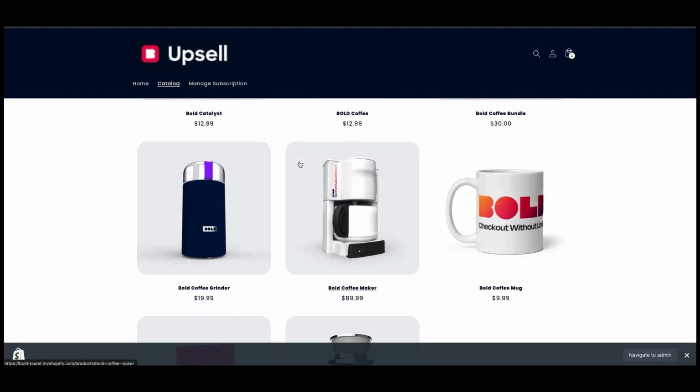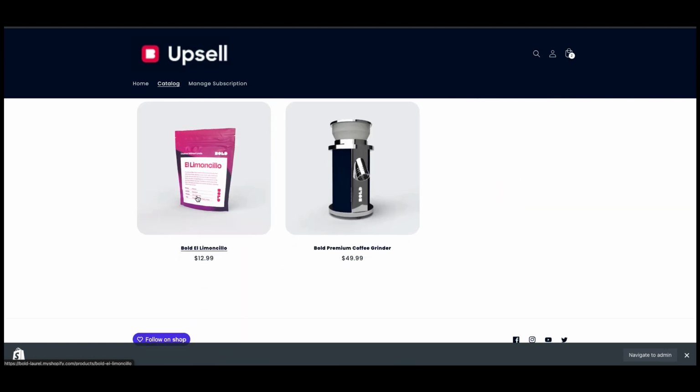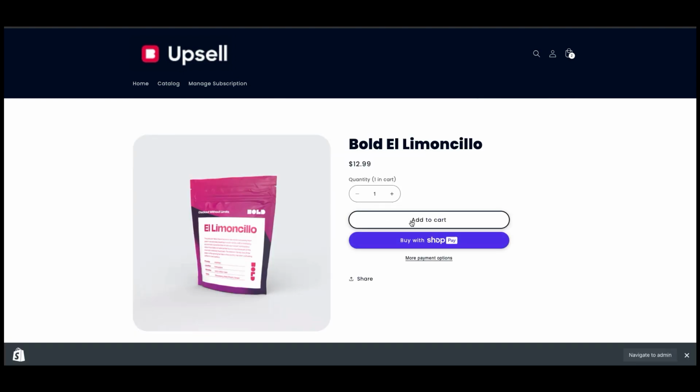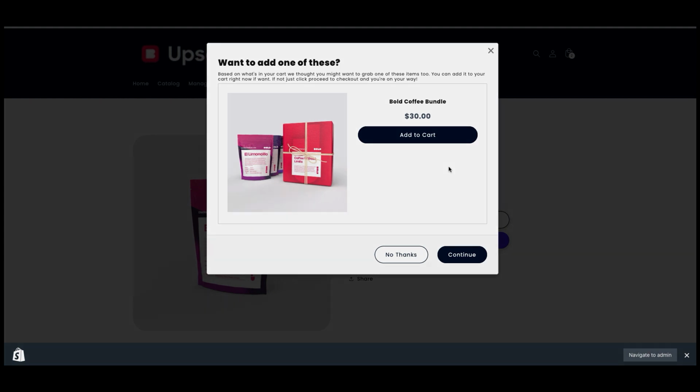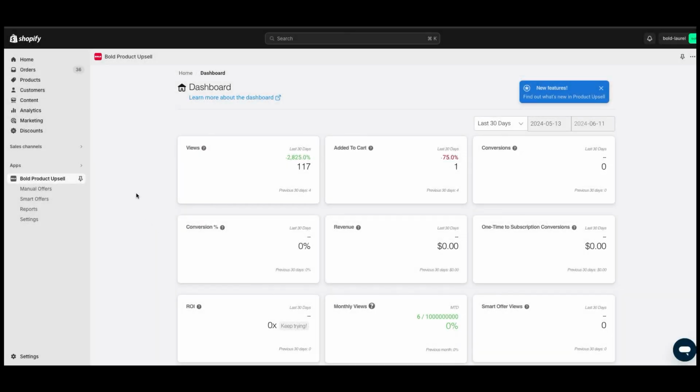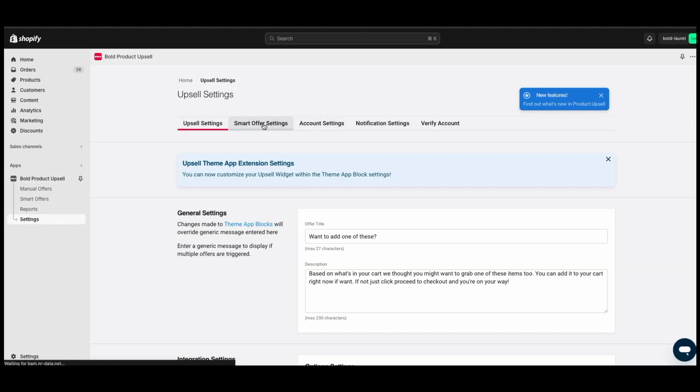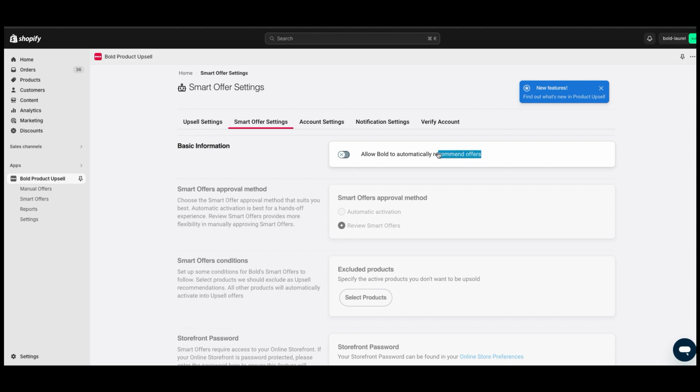These offers are created in a few seconds up to a minute, depending on the number of products on your store. With that being said, let's go through the setup process together. From within the Bold Upsell admin, click Settings, then Smart Offer Settings. Enable Smart Offers by moving the toggle to the right next to Allow Bold to automatically recommend offers.